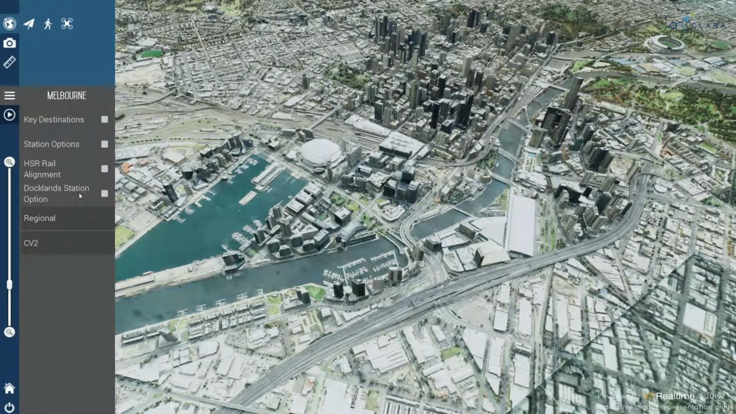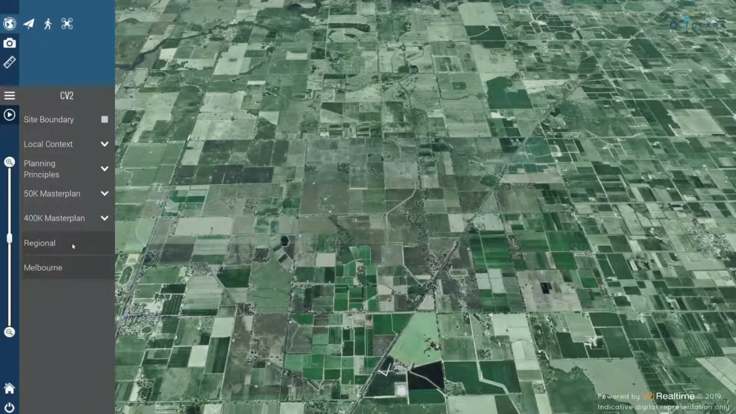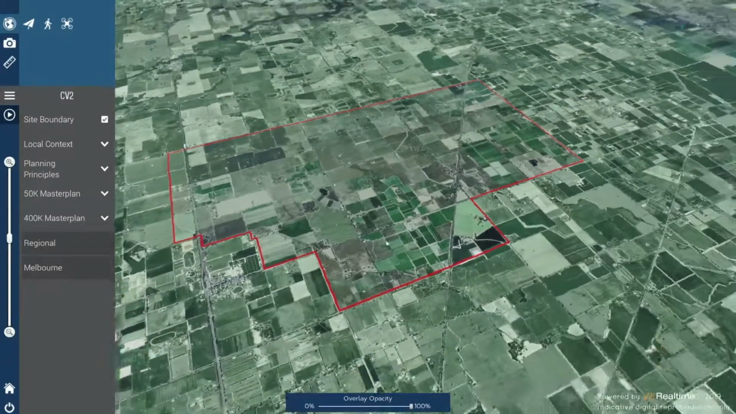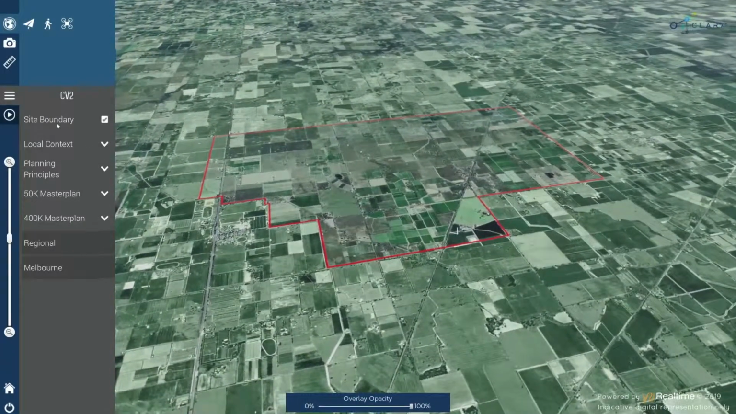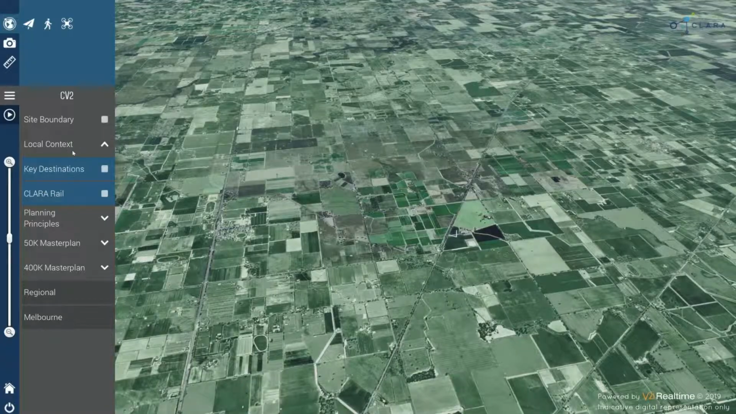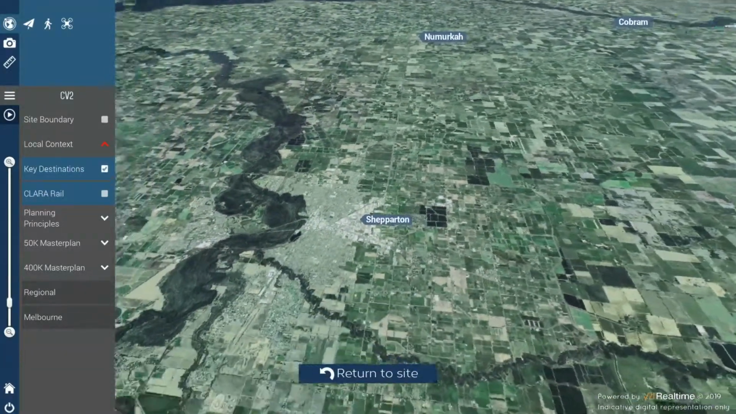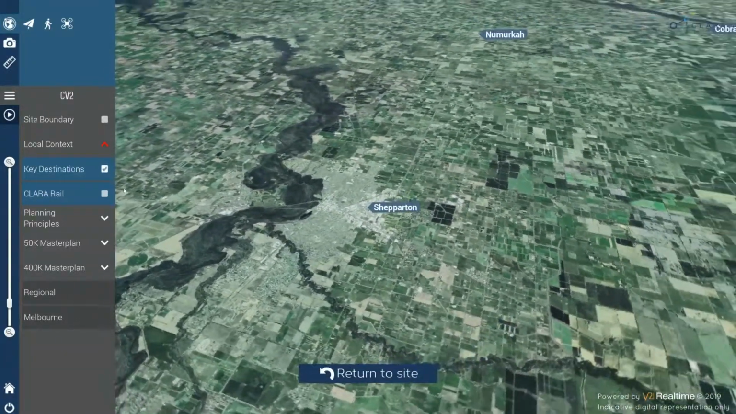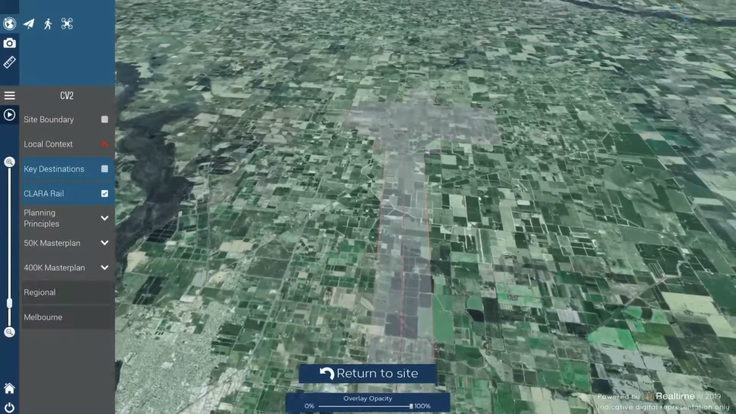To move to the CV2 level, click the button in the left menu panel. Once the CV2 level has loaded, you can display the site boundary of the future city area. And under Local Context, you can display a number of key destinations in the area and the CLARA rail alignment.